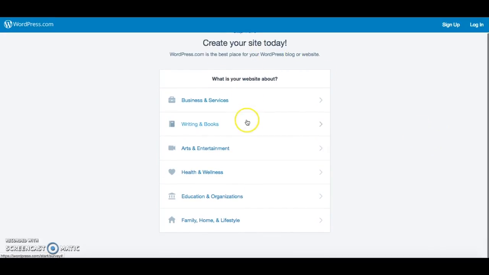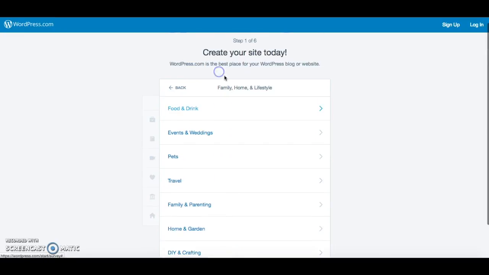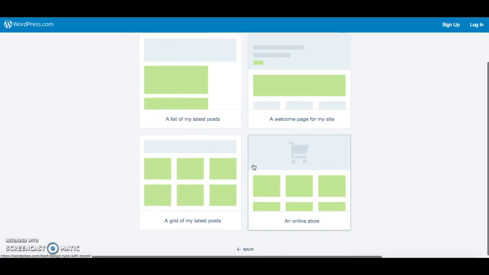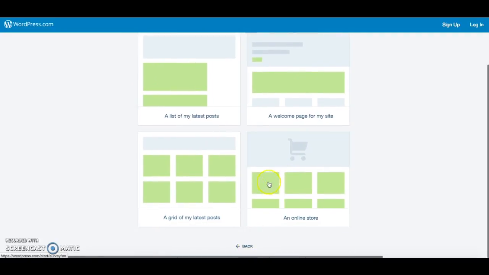And so you can go ahead and answer some questions about what you would like the content of your blog to be. There will be questions about formatting here in just a second. So I'm going to select food and drink, and then here's the formatting options in terms of just layout of your blog and your homepage.